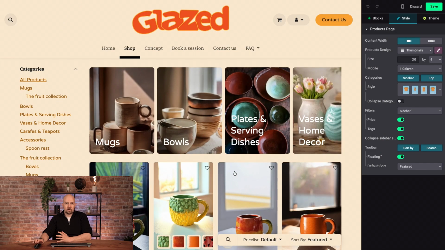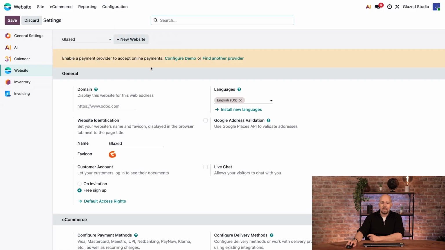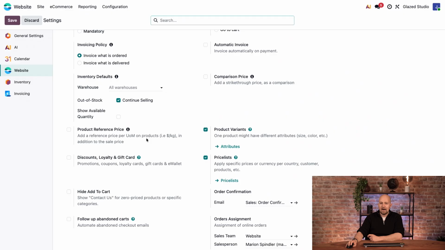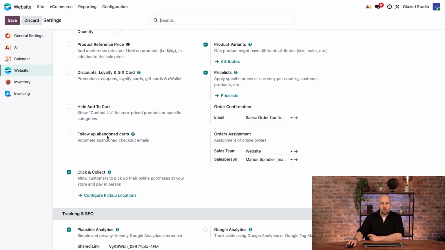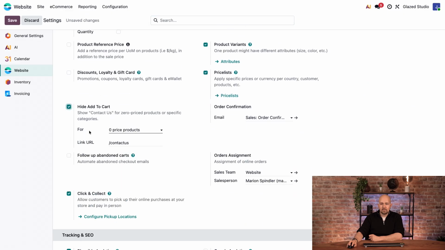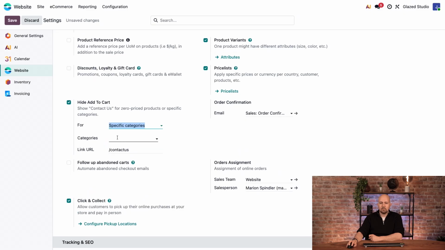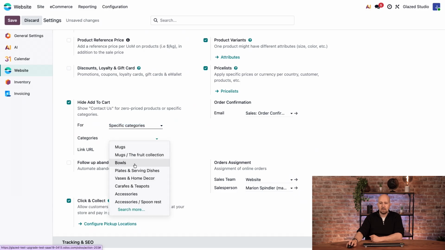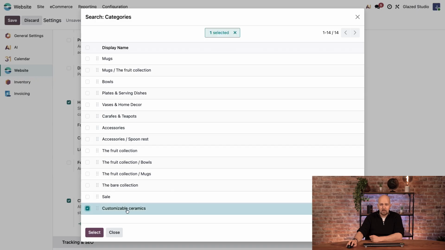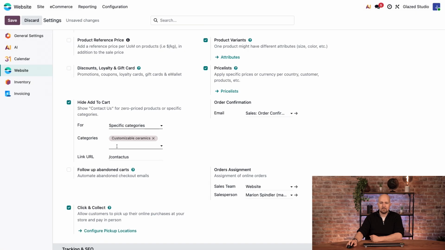Now, for categories of products that can't be purchased directly, like our customizable ceramics, for example, you can hide the Add to Cart function. To do so, we will go to Configuration and Settings, and then we will scroll down until the Hide Add to Cart option. So here we will enable it, and we will select here that it is for specific categories. Then here in the categories, we will select to which categories this applies. In our case, it will be for the customizable ones. So we click on Add More, and we will select Customizable Ceramics. Just select it, and then we can click on Save.